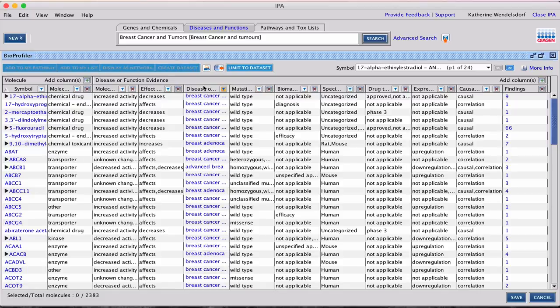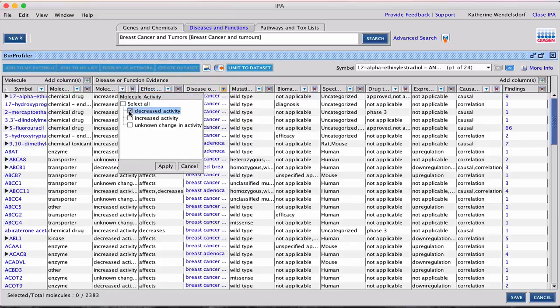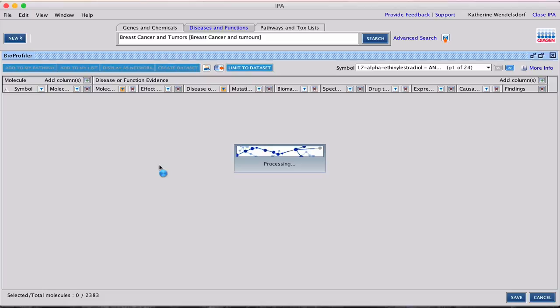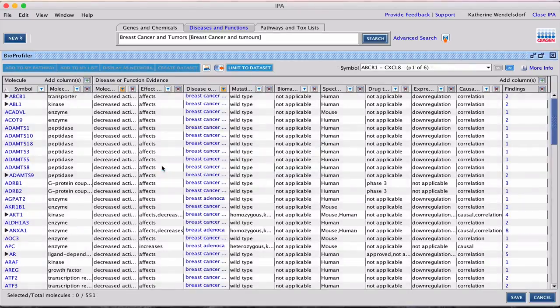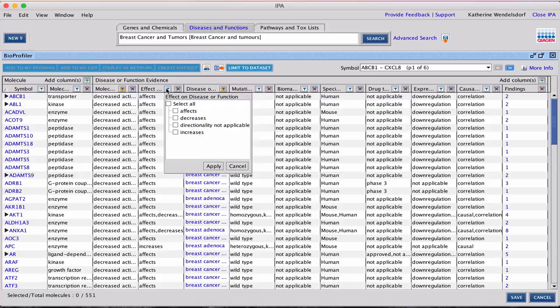For example, here we only want to keep those molecules where there is at least one finding in the knowledge base that shows that when that molecule was decreased in activity, its effect was to have a decrease in the breast cancer phenotype. So of these 2,400 molecules, we're only going to keep those where there is at least one finding where the molecule was decreased in activity. Then of those, we're only going to keep those where when it was decreased in activity, the effect on breast cancer was that the breast cancer was decreased.